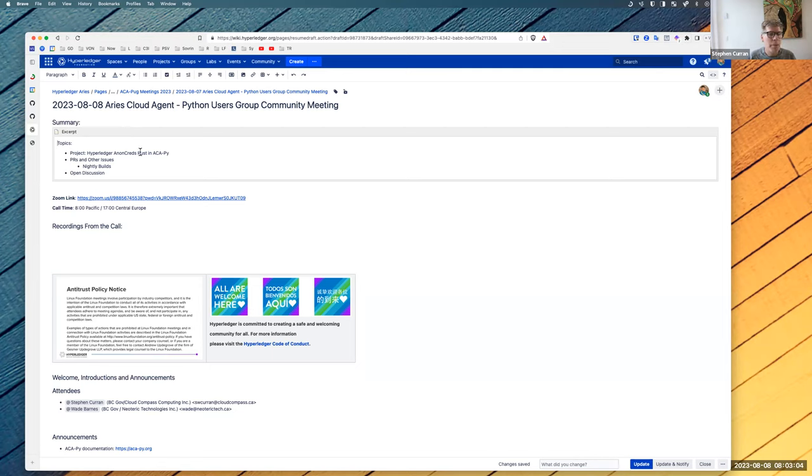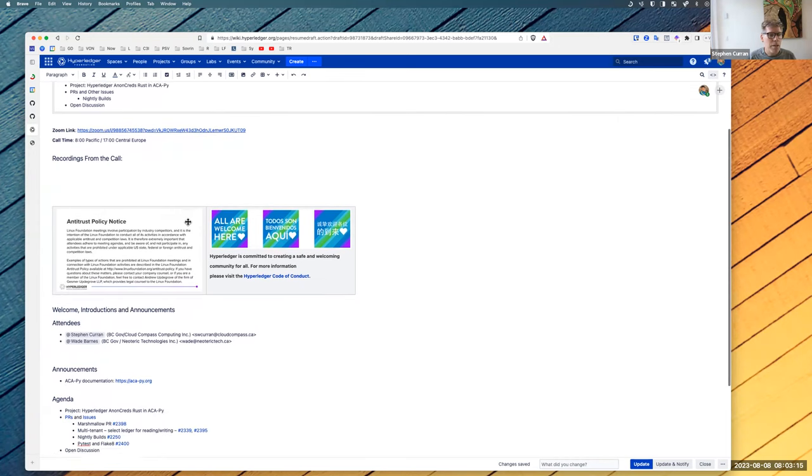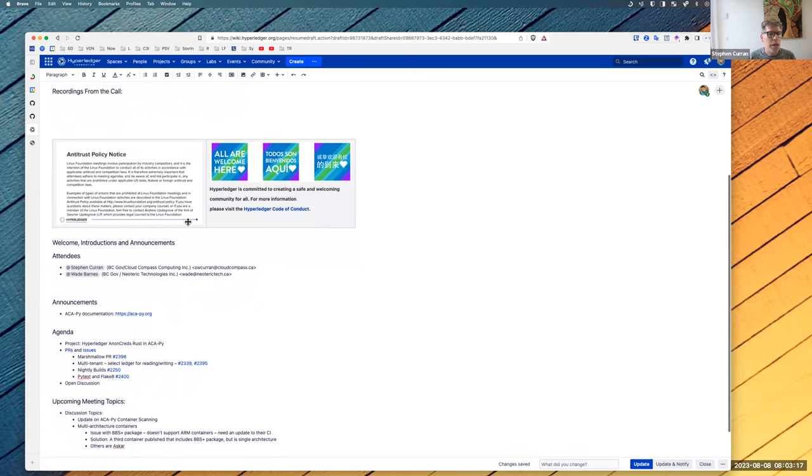Talk about the Hyperledger AnonCreds Rust project, PRs and other issues. I've got a few now. Nightly builds is one of them, but a few to talk about. And then open discussion.